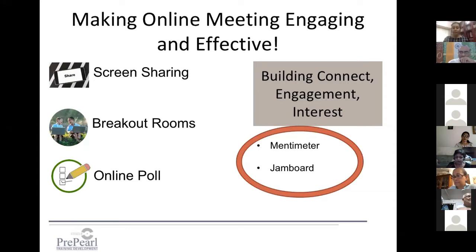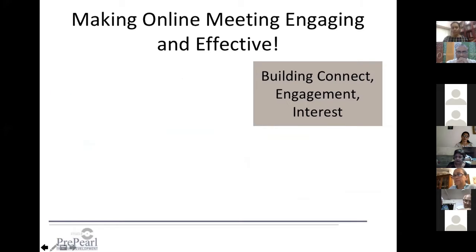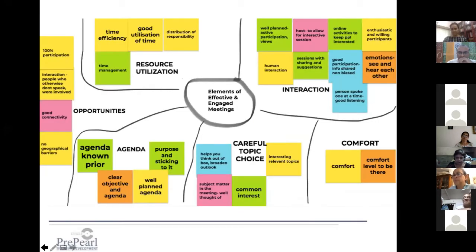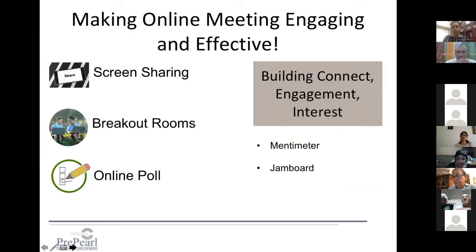And then I'll also show you how to create the Jamboard. The entire thing that we did last time was on Jamboard, and it was very easy for me to just move around these post-its, etc. So we'll do a quick input on Jamboard also.